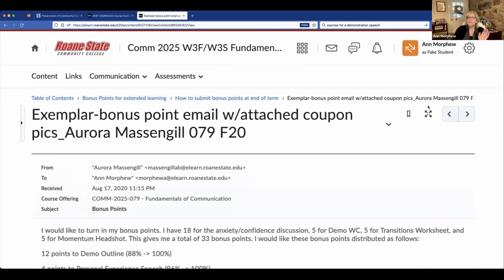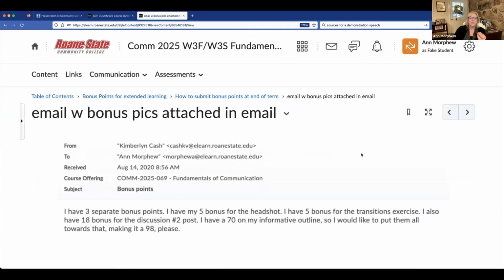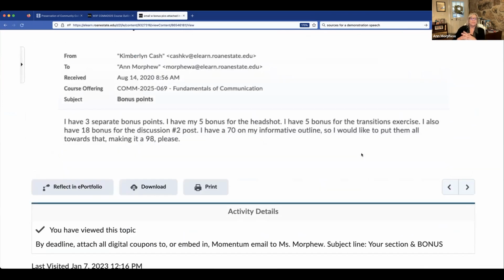Okay, the final one we're going to show you is Kimberlin's. And Kimberlin also decided to put one on an outline. The informative outline was probably where some of you, for the first time, were using that format and doing citations and the works cited. So she had a low score on that and had high scores on her other things. So she chose to put her bonus points on a category where each grade didn't have as huge an impact.